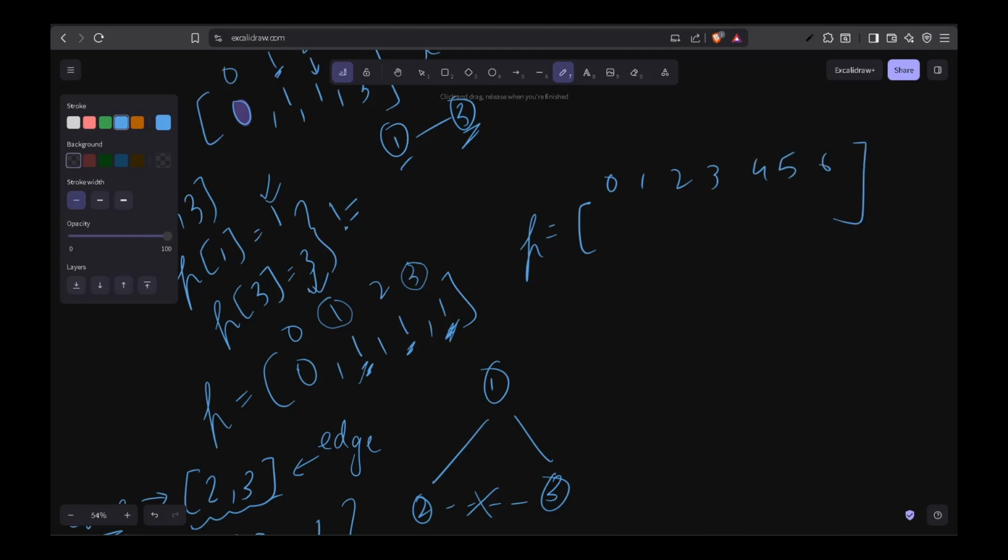Right? So parent of 6 is 5, parent of 5 is 4, parent of 4 is 3, parent of 3 is 2, parent of 2 is 1, and parent of 1 is 1. Right? So if we ask what is the parent of 5, will we say parent of 5 is 4? No, because then parent of 4 is 3, parent of 3 is 2, parent of 2 is 1, and parent of 1 is again 1 only. So the final parent of 5 is 1.